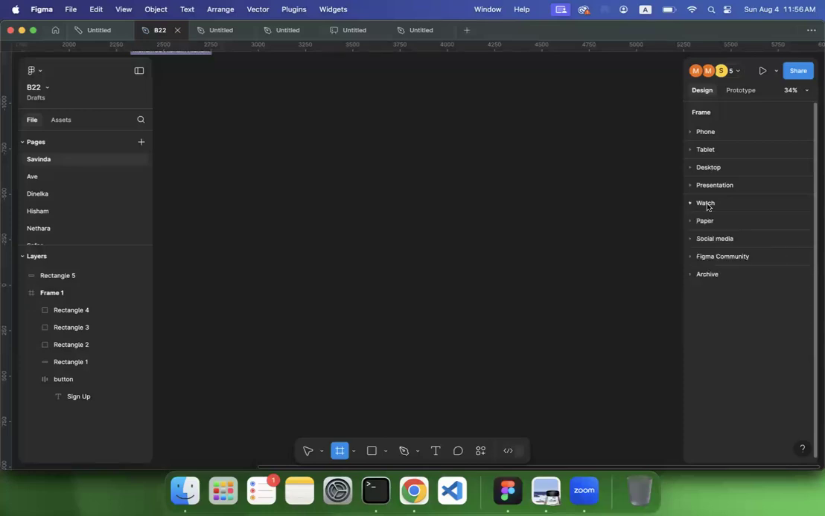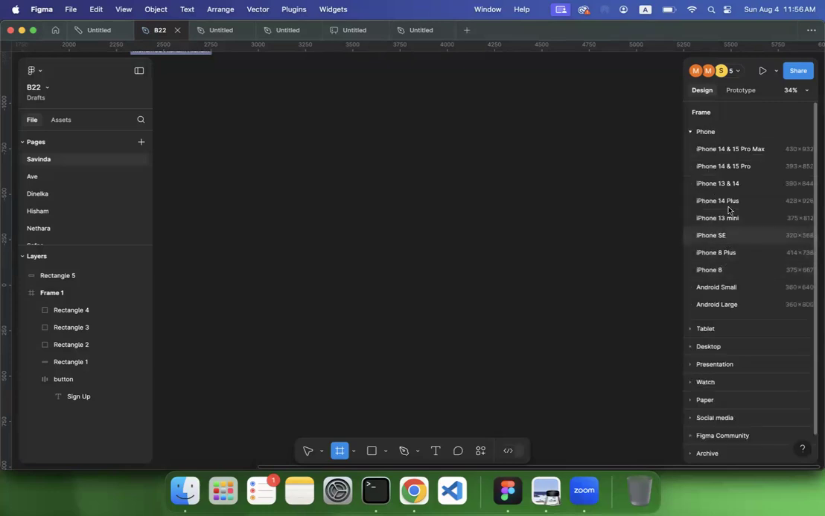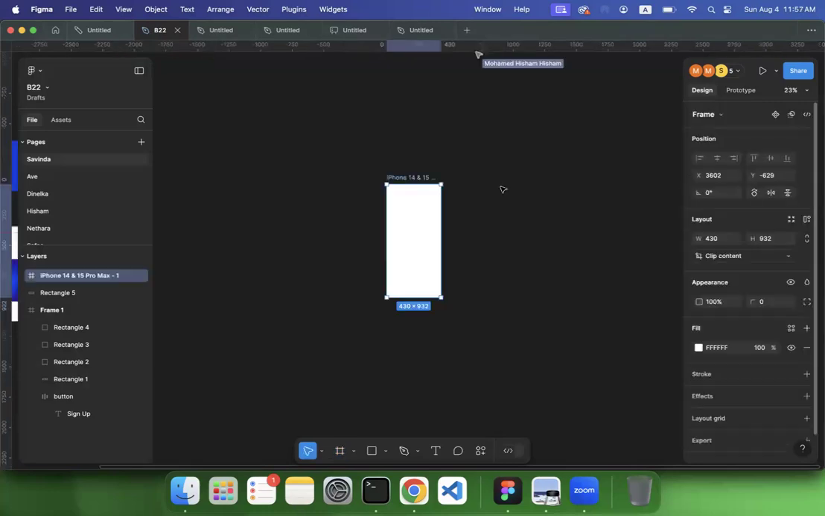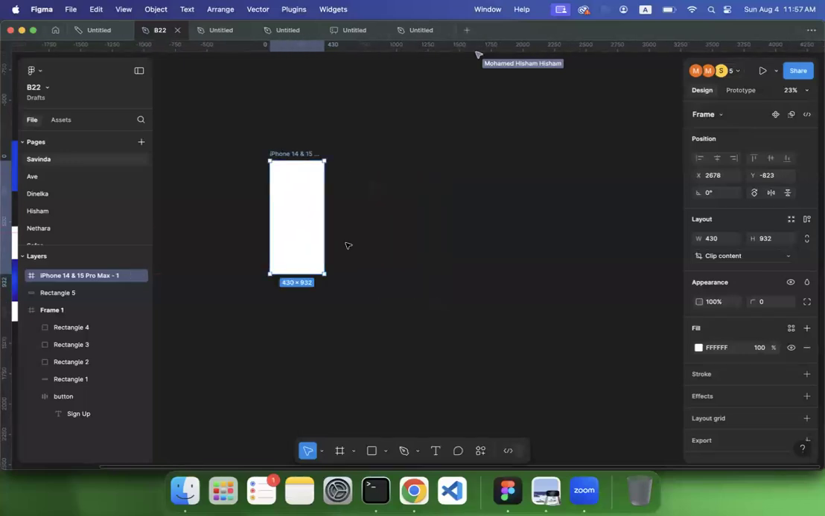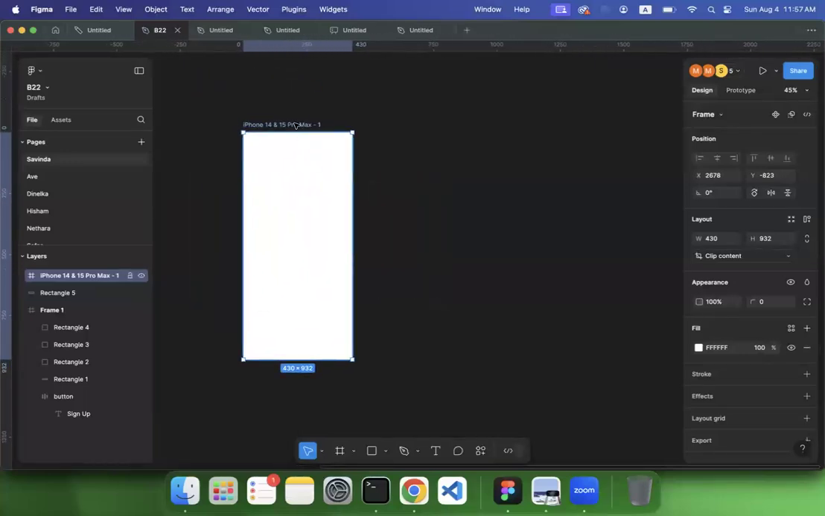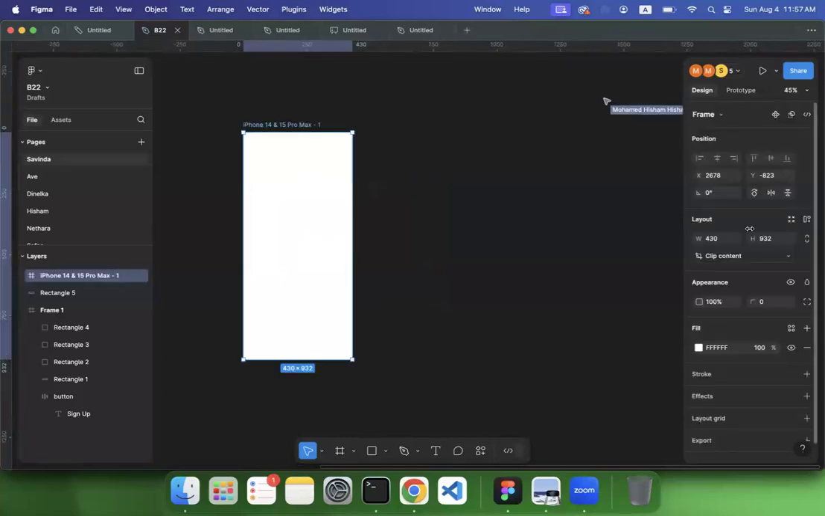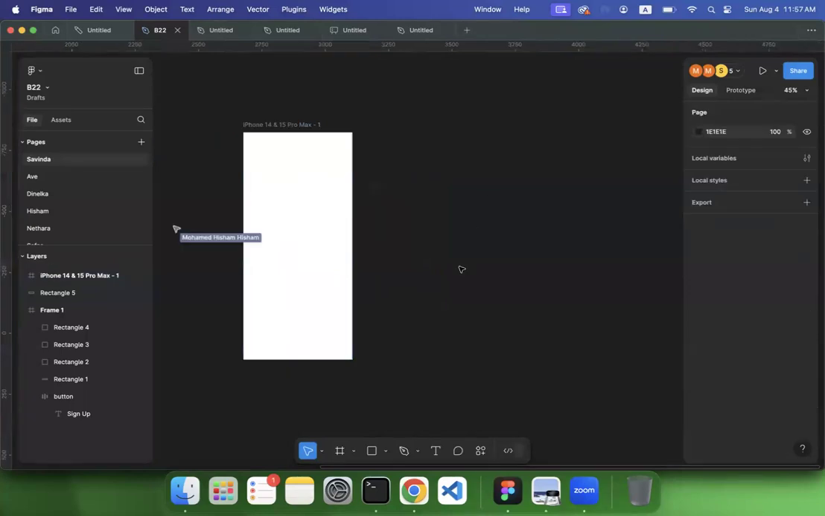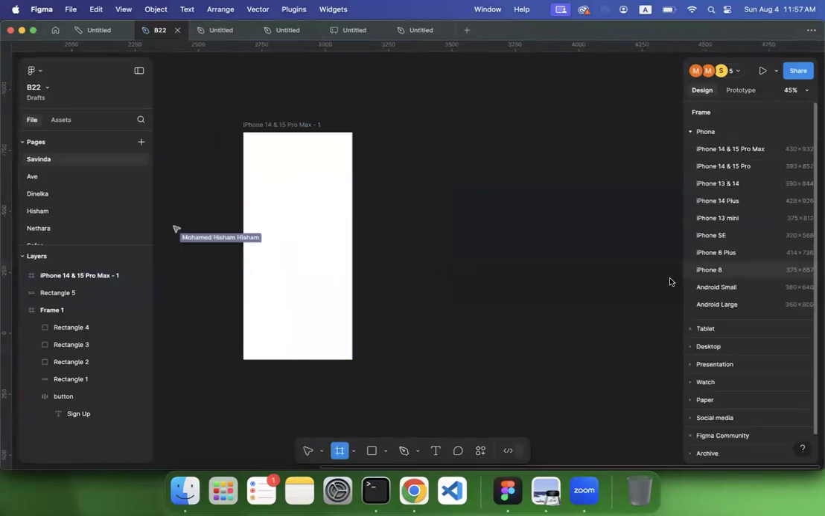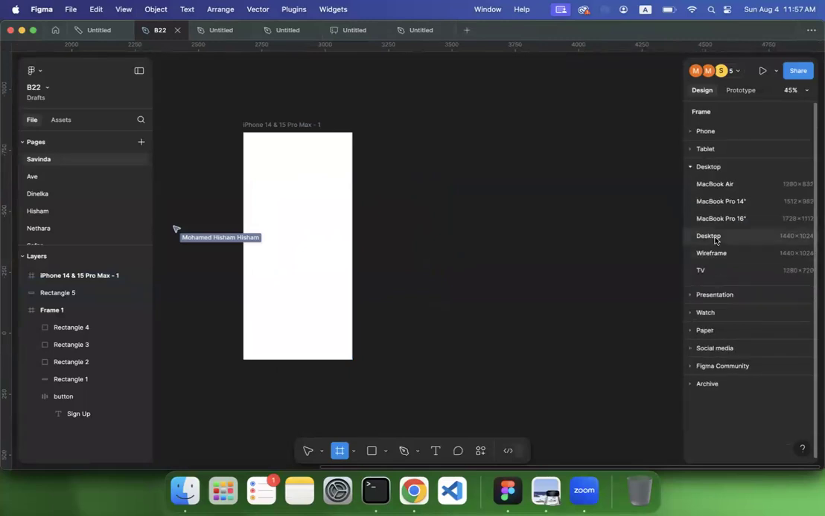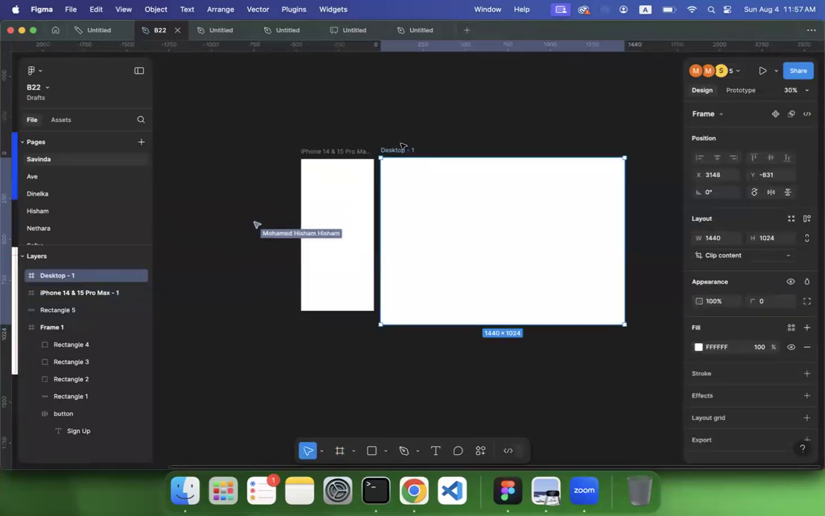So you don't have to worry about Googling about the sizes, what is the size I want to create different designs and so on. You can quickly select whatever the design that you want to create, the screen size, and start working on it. Right now I selected iPhone 14 and 15 Pro Max size. You can change, or you can even select any other design that you like. If you want to design a desktop application, you can again click on this and go to desktop section and select desktop. It will give you a desktop layout.